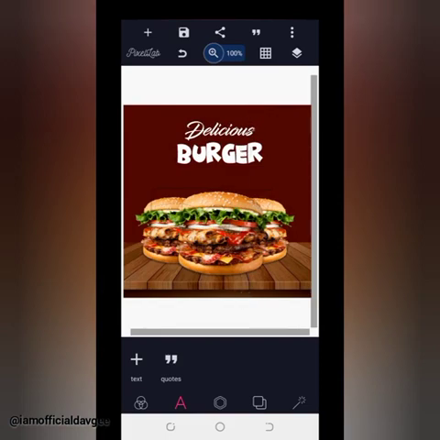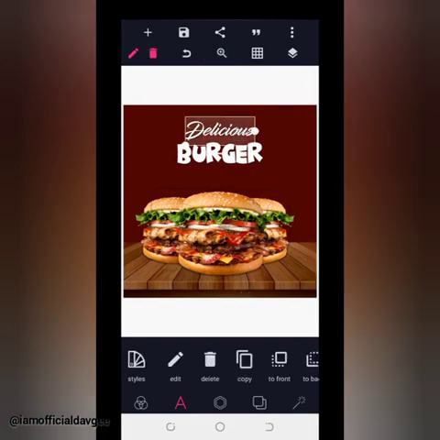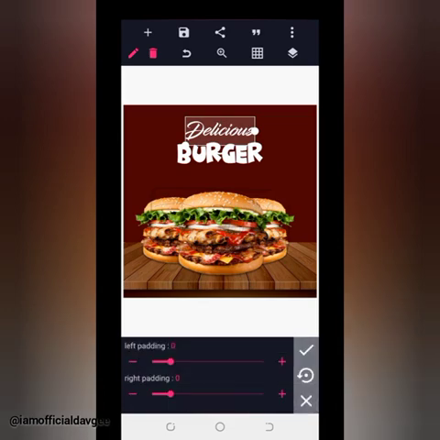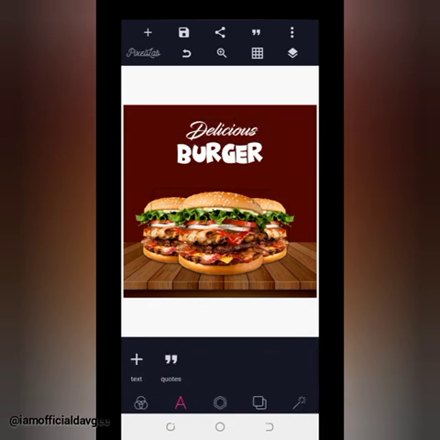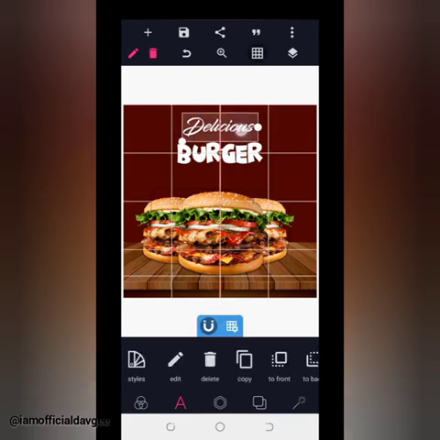We can adjust that. Now to adjust it, all you need to do is tap on the text, go to where you're going to see padding. Then increase the left padding. You can add 4. Also do well to increase your right padding to 4 as well. You can see it has been fixed. Now you can position it at the middle by activating your grid line and tap on the magnet icon.